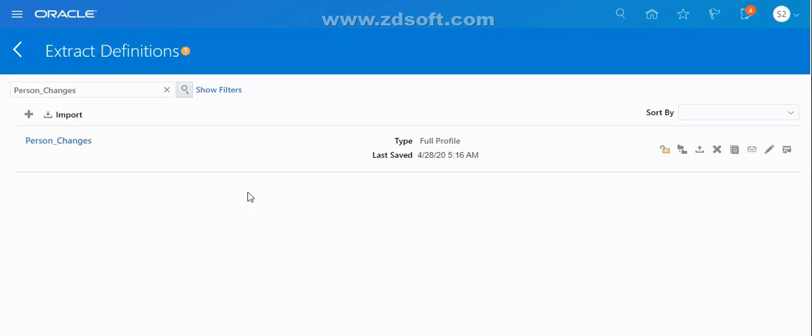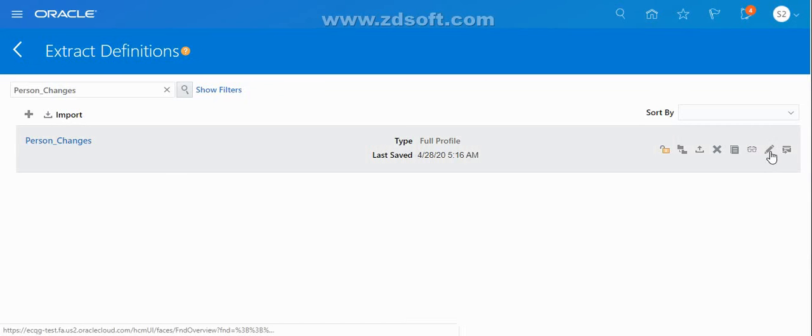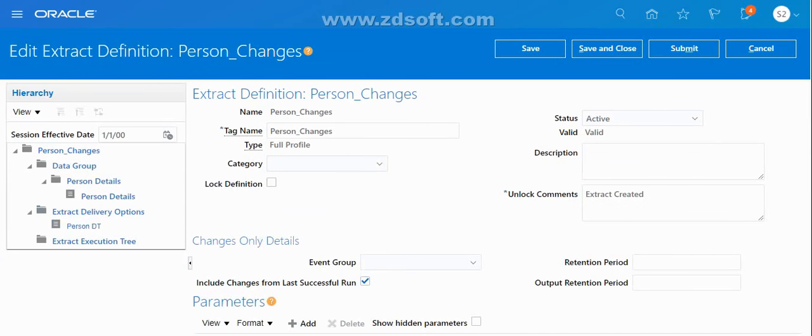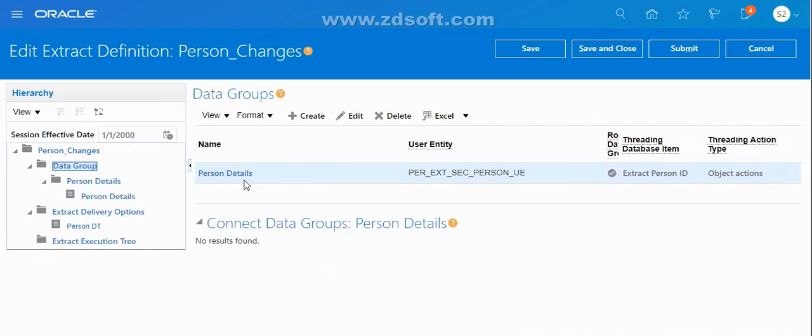And now I already created one HCM extract. I just wanted to open it and show you how it has been designed. So this is my extract name, Person Changes, and the type of this HCM extract is Full Profile. In this HCM extract, I created one data group. My data group name is Person Details. Under this data group, I have created one record, called Person Details record. I made this data group a root data group.